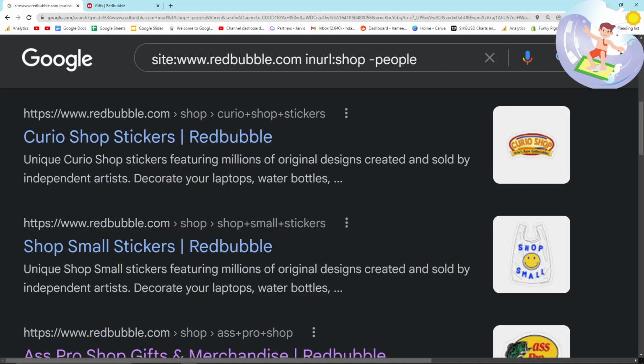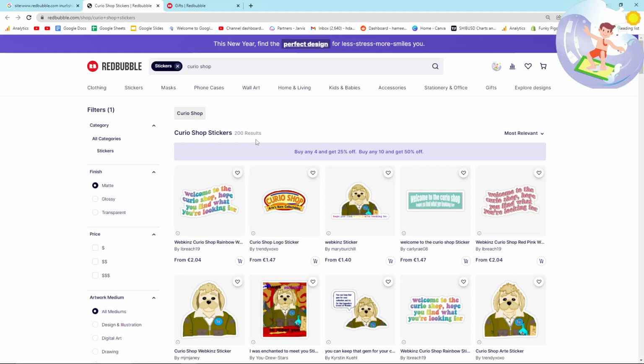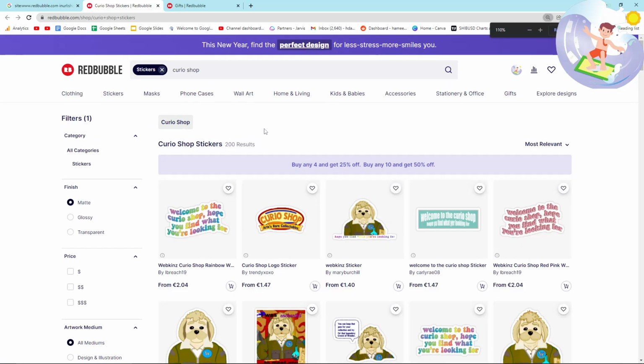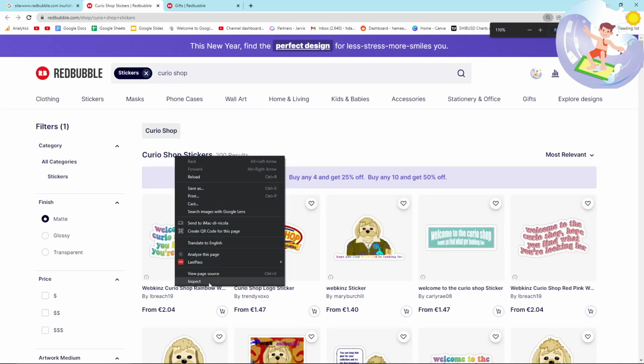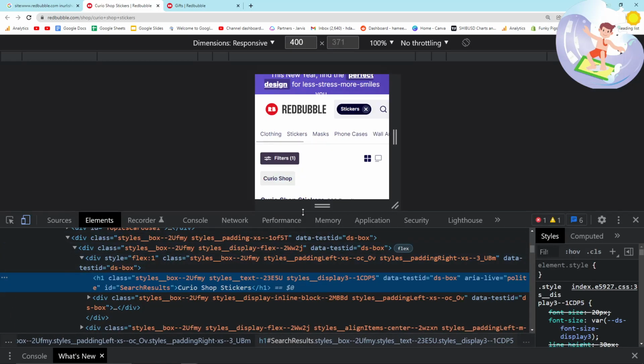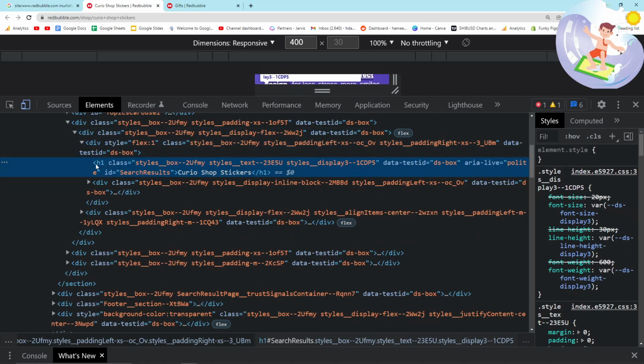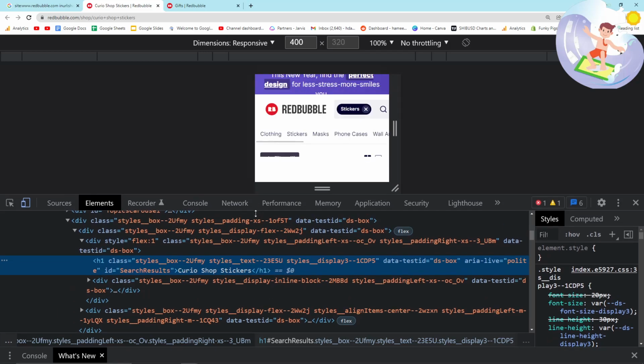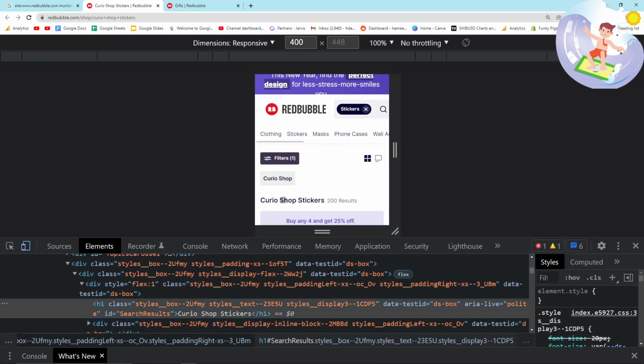And then everything we see here, if I click here for example, this is a Redbubble search result page. Okay, this method focuses on Redbubble search result pages. So let me just inspect this element here. So right click and click inspect, and this will take me to the Chrome developer tools. Okay, the thing that I want to show you is it says H1 class Curio shop stickers. So if I hover over this, it says that this is the H1 class.